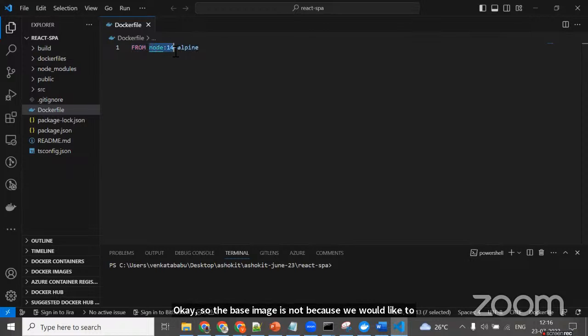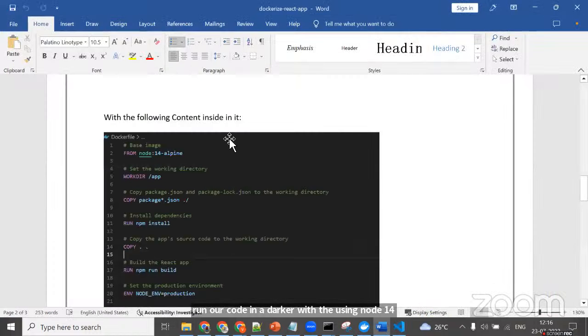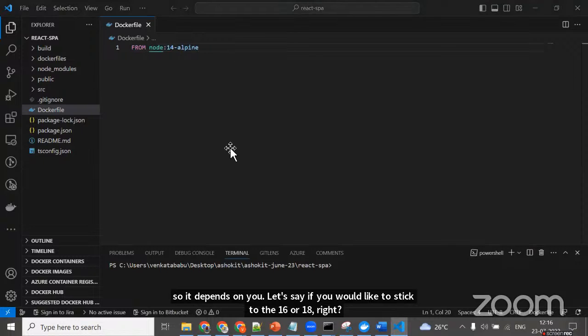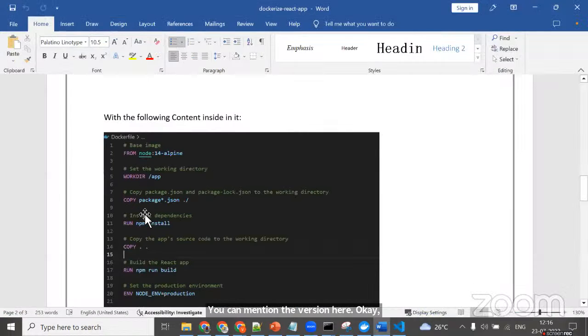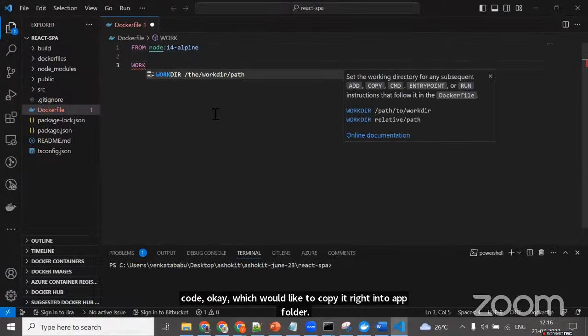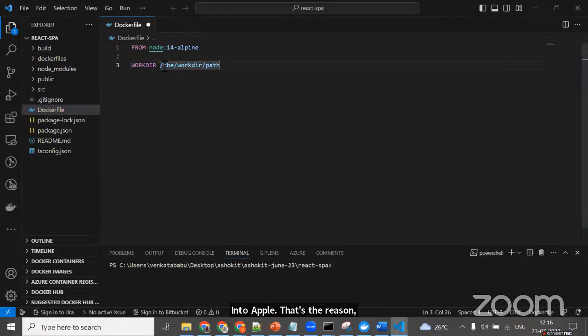node 14. Okay, so it depends on you. Let's say if you would like to stick to 16 or 18, you can mention the version here. Now whatever code you would like to copy into the app folder, that's the reason we are setting a WORKDIR, work directory. So stick to the app.